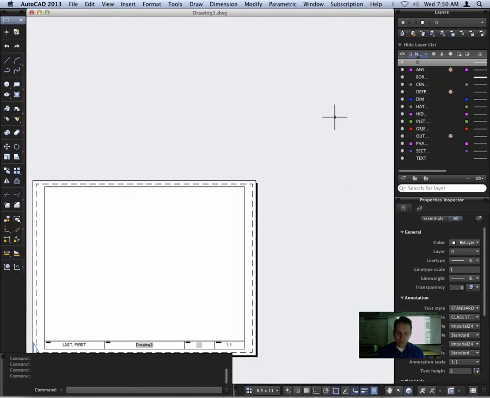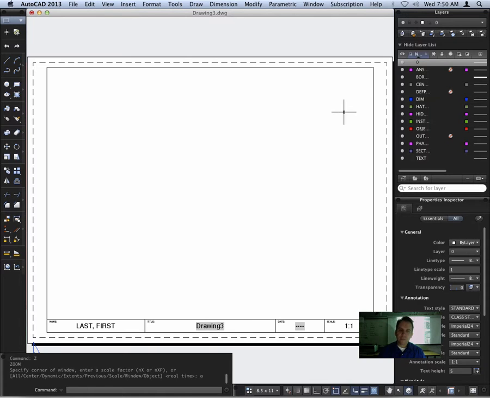There she is. So this is what your template looks like so far. You just have your paper space with all your information on it. And your model space should be blank.